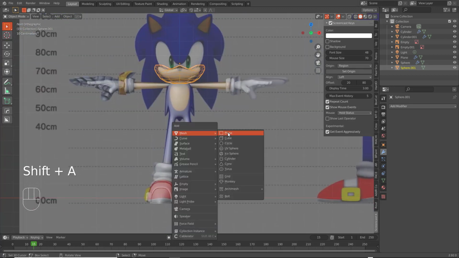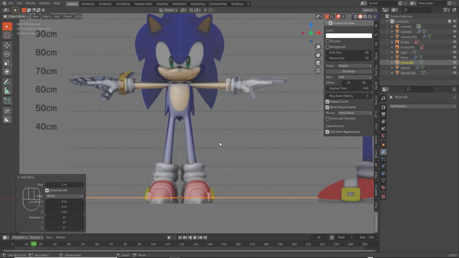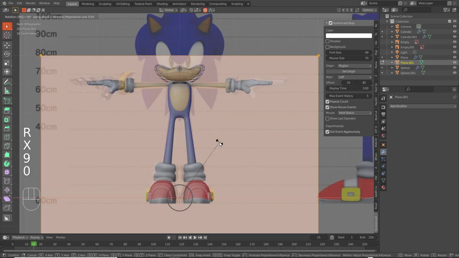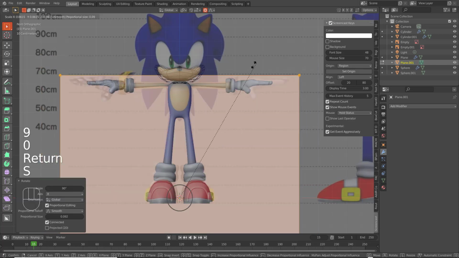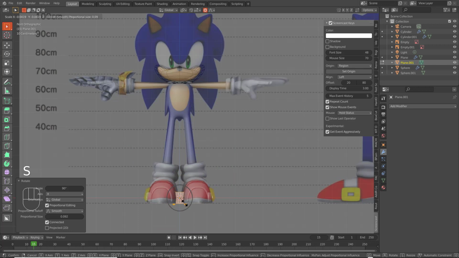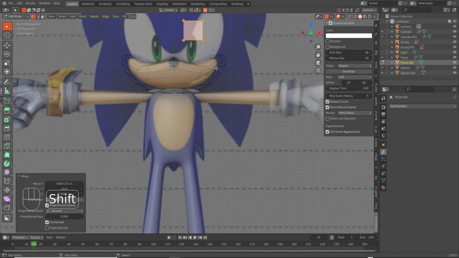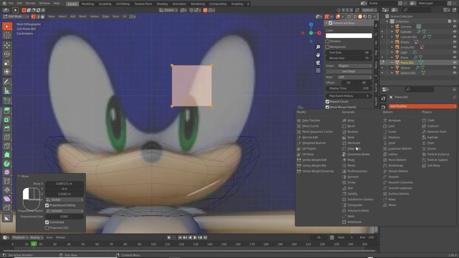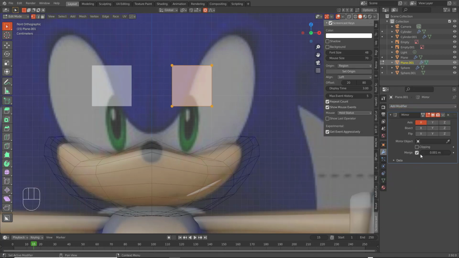Shift A, we're going to add a plane. We're going to tab into edit mode, hit R, X, 90 degrees. Okay, we're going to scale this down quite a bit, and then move it to the side. Go to your modifiers over here, click add modifier and go to mirror. Make sure clipping is turned on.